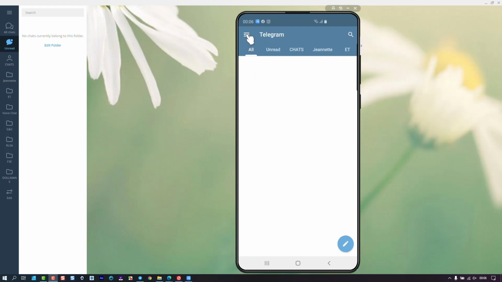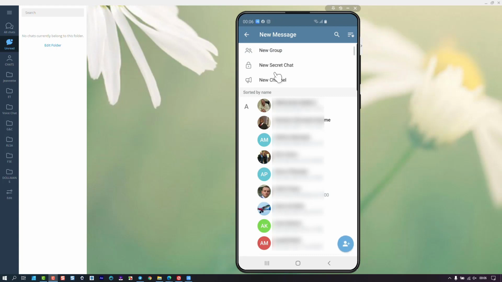The other way is going to go and click on these three bars to pull up the same ability to make a group. Now I assume that you don't have a group and we've got to make a group. So if we tap over here, we will be able to open up a panel like this where you see new group, new secret chat, and new channel. So you can create a new group from that.